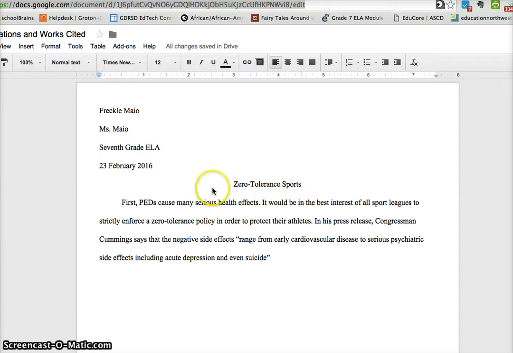What is missing right now is his essay lead and thesis statement. This first paragraph is his first body paragraph, as you can see. So Freckle has his claim statement here: First, PEDs cause many serious health effects, and then he starts to talk about that. It would be in the best interest of all sports leagues to strictly enforce a zero tolerance policy in order to protect their athletes. Then he starts to quote some evidence from the Congressman Cummings text, and he uses the quote sandwich, or the quote Oreo cookie.